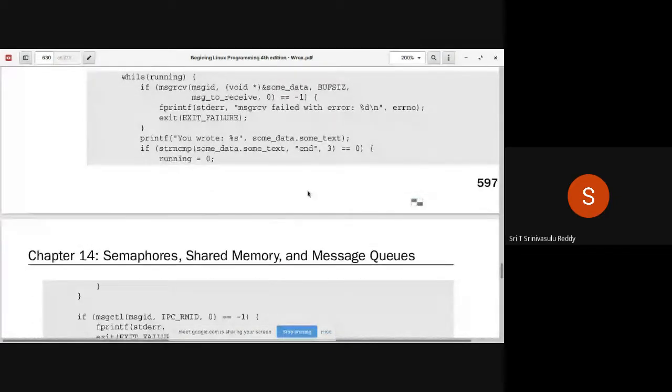So here you are specifying some data dot some text. That's basically printing. And now, for how long should you continue? You are trying to compare whether you have received the end string or not. So strncmp of some data dot some text comma end, is it? That means how many? The first 3 characters. You are only comparing the first 3 characters. After that, it may be anything.